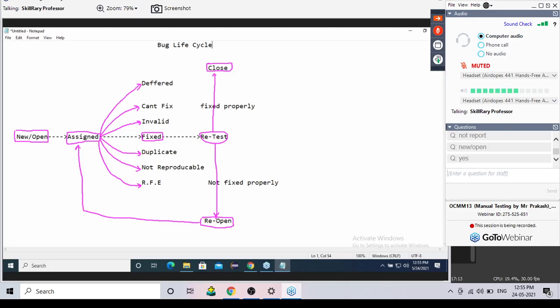Correct, guys. See, because when I say fix, everyone understands the meaning of fix. But deferred, can't fix, invalid, duplicate, RFE, without giving the examples, I can't give you directly. So that's the reason. Now, whatever I've done today, that diagram is gone. This will be the final diagram which you have to speak in the interview regarding the bug life cycle. Is this clear?